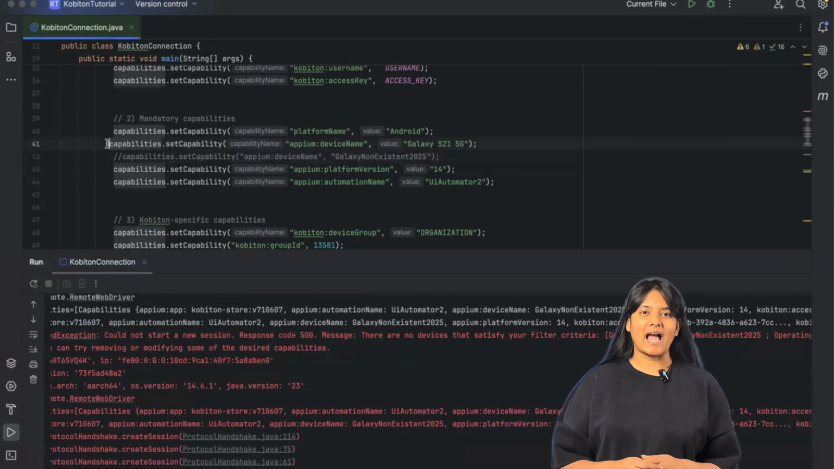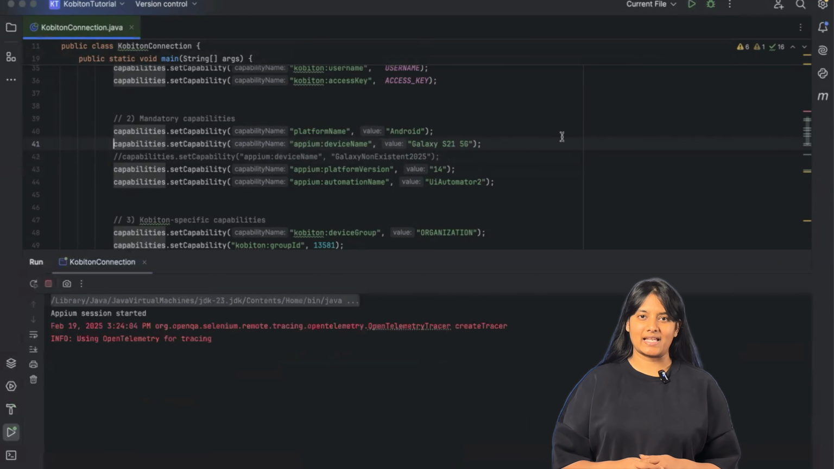To fix this, I'll revert the device name back to a valid one, like Galaxy S21. Then I'll save the file and rerun the script. This time it should connect to Kobiton successfully.